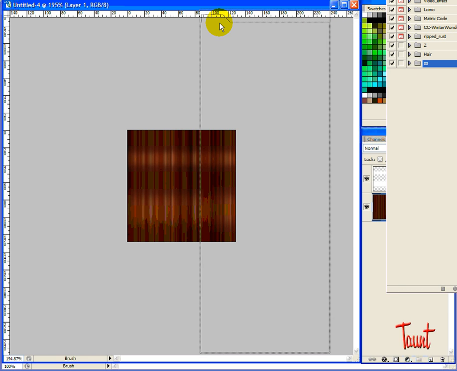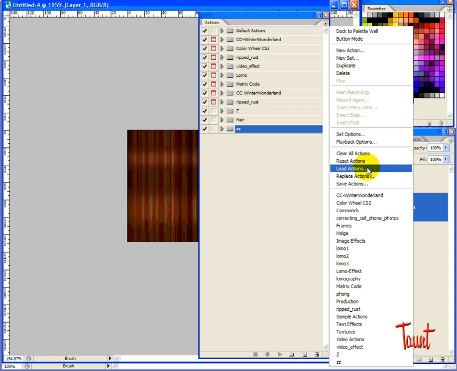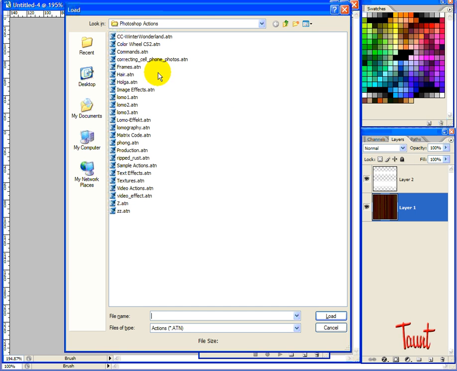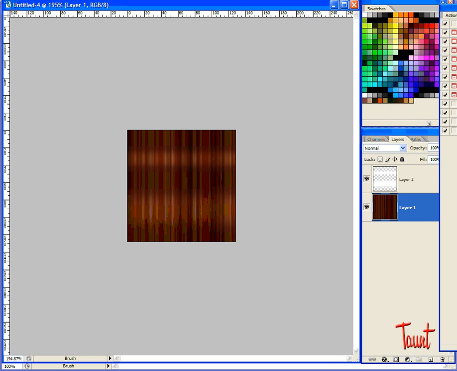Then I'm not sure if you can see this. Let's see. There's the actions. You can click on the top and say load actions. Go looking for that hair one you just dropped in. Load it. It'll appear on the list. And then all I do is that first step again. Let's do a whole new hair here.